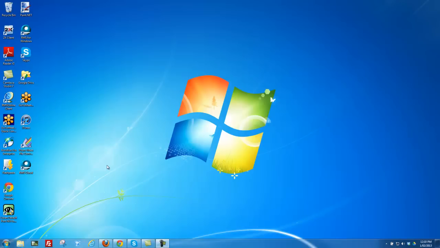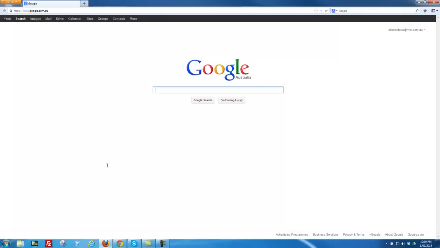To access your RMS9 system and install it as an application on your desktop, you will first need to open your internet browser. Go to the web address rms.com.au.